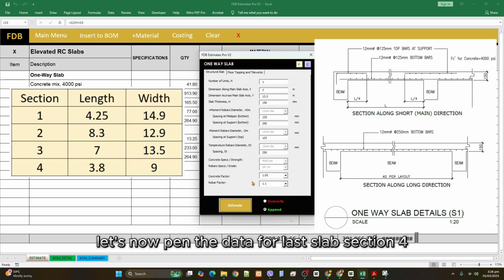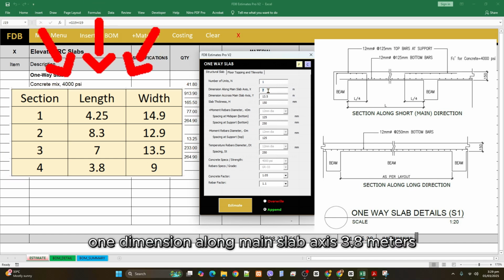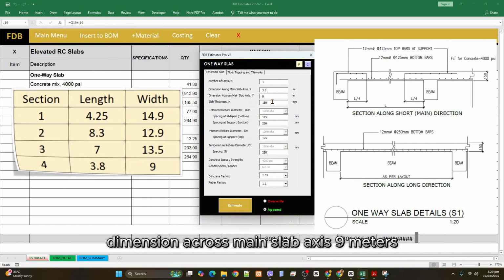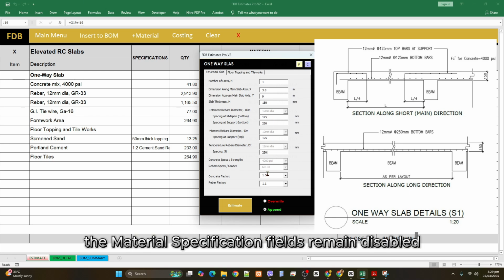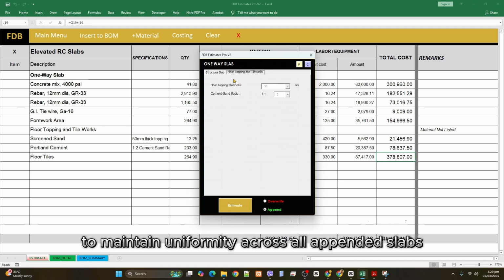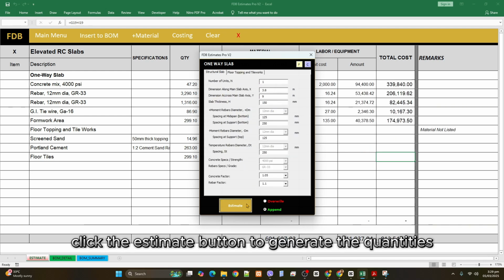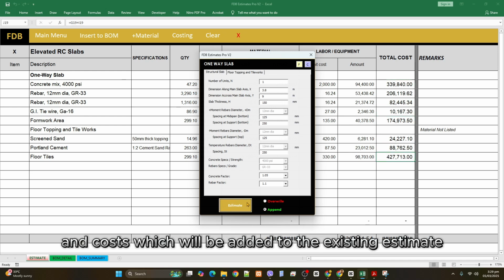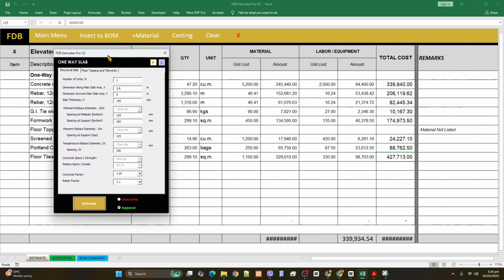Let's now append the data for the last slab section. Number of units, 1. Dimension along main slab axis, 3.8 meters. Dimension across main slab axis, 9 meters. With the append option active, the material specification fields remain disabled to maintain uniformity across all appended slabs. Click the Estimate button to generate the quantities and costs, which will be added to the existing estimate for slab sections 1, 2 and 3.